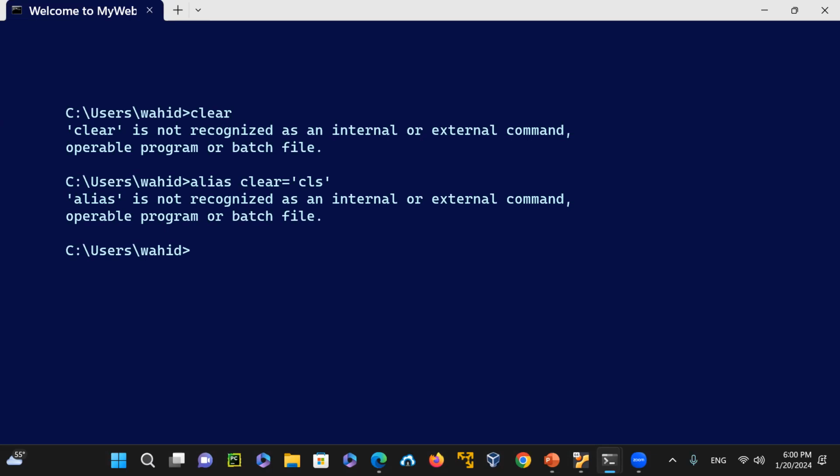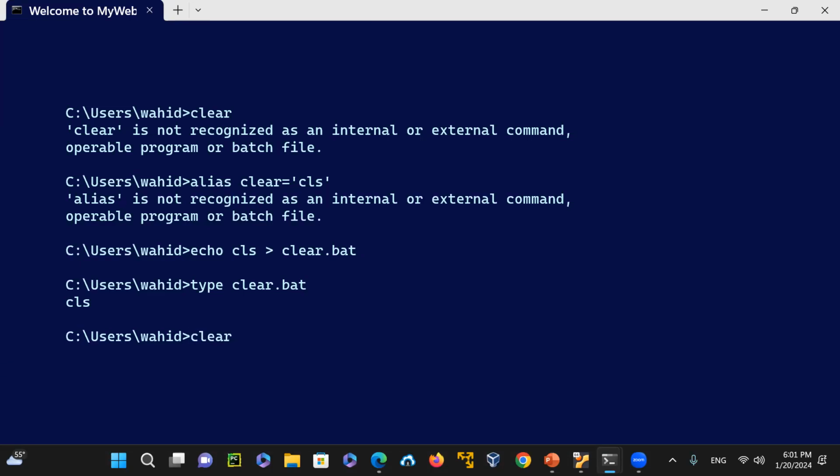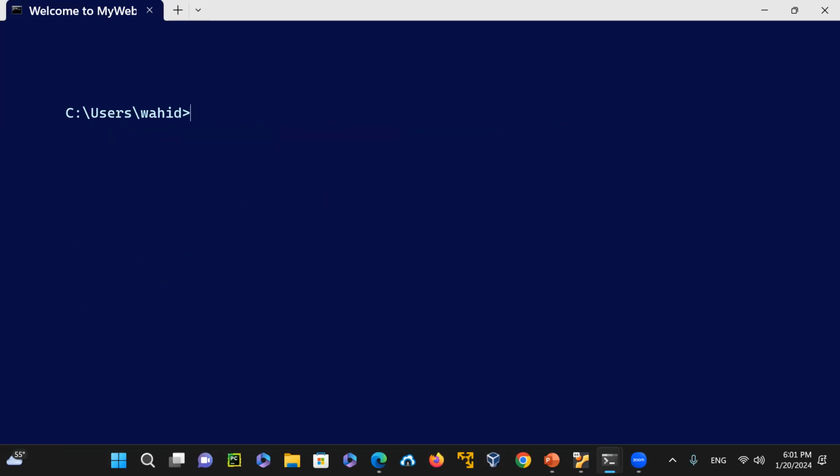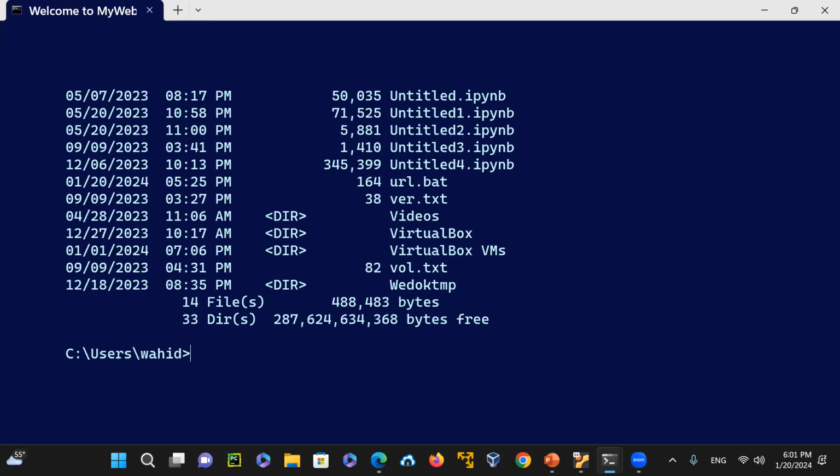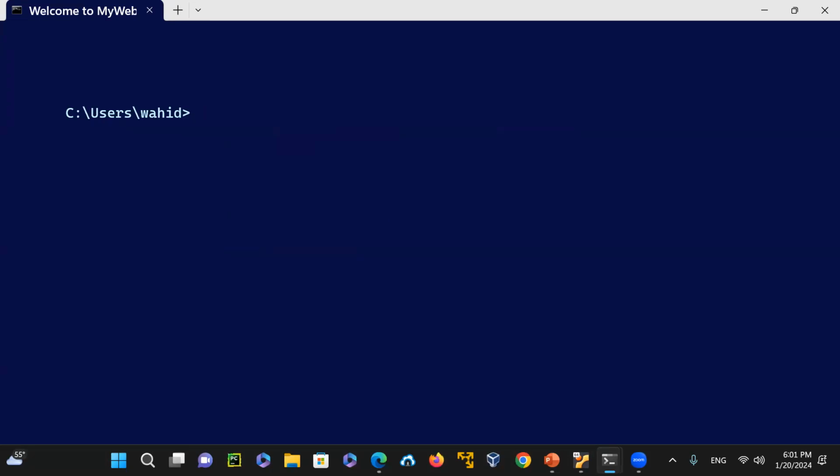So in order for me to just do that one, I could just say echo clear screen, and then write it to a file called clear.batch. Now type clear.batch, it's a batch script. So every time I type in clear, it's going to clear my screen. So now clear works because of the script that I have.